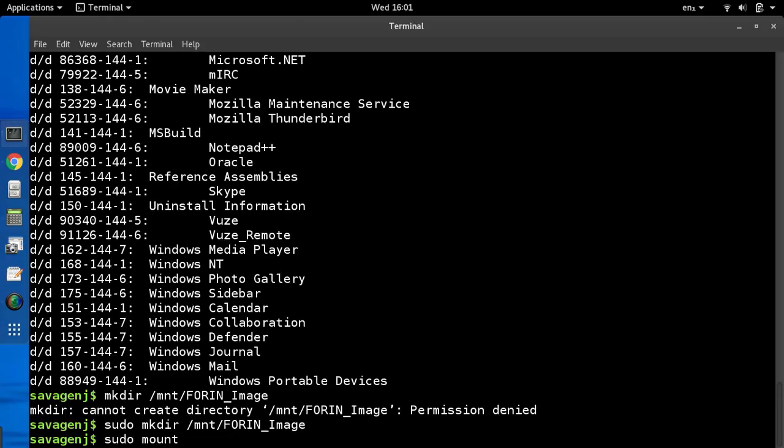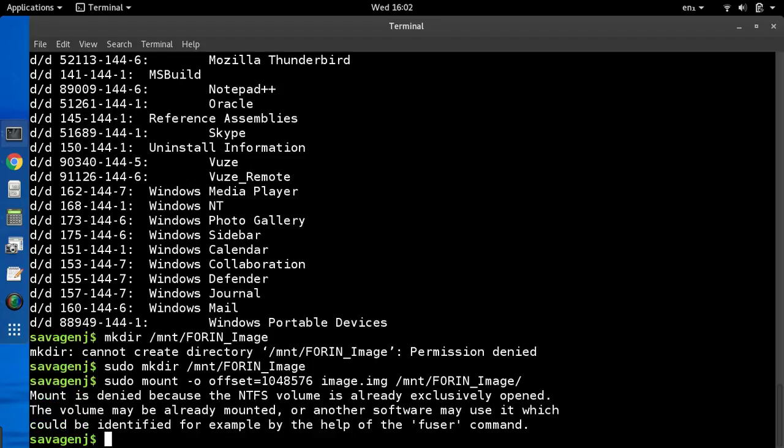And what I'm going to do is use the mount command. I'm going to have to mount the partition I'm looking for, so I need an offset. Now, instead of offsetting 2048, I actually need to offset 2048 multiplied by 512. You should have covered the reasons why you need to do that in Forensic Fundamentals. And I go 1048576, which is the offset that I need, image.img, and then /mount/forin image. So I should now be mounting that image.